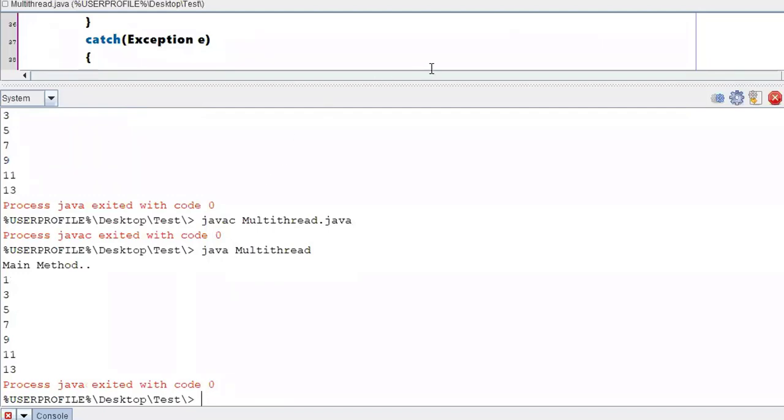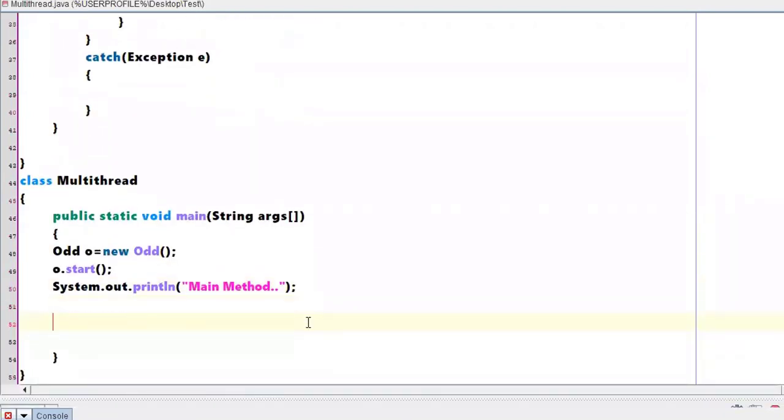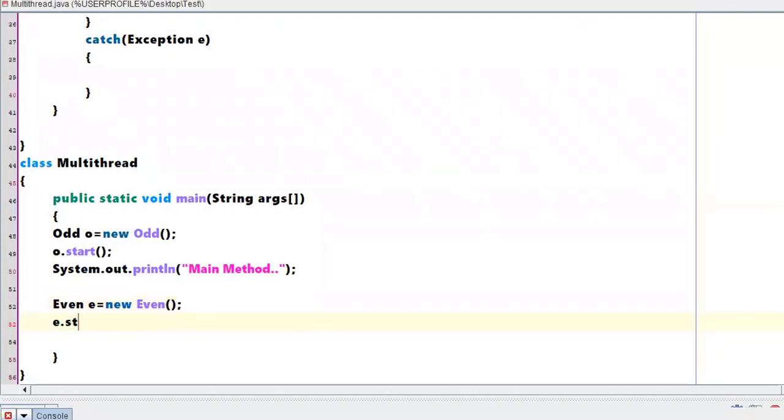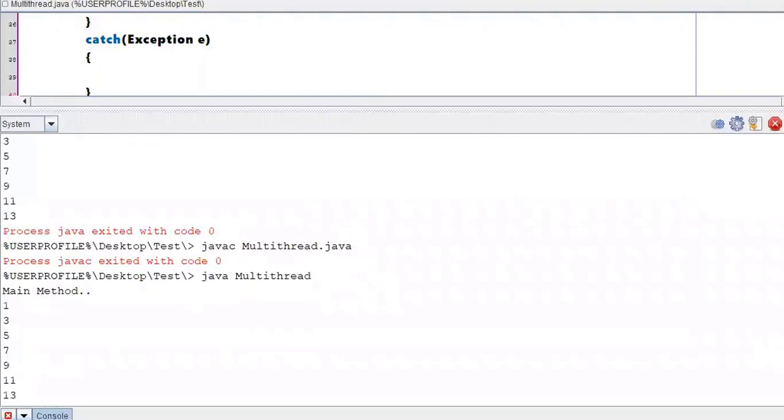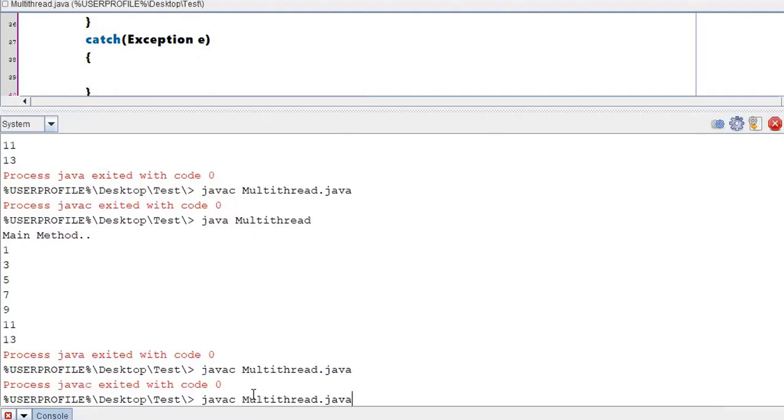Now what I will do is, here I'll create one more thread, Even e = new Even(); e.start(), that means I'm starting one more thread. What is the job of this particular thread? The job of this particular thread is to print even numbers, right? So now let me just run the program once and cross check.